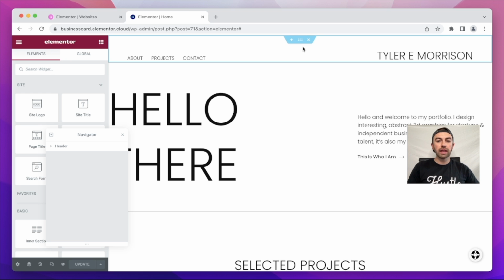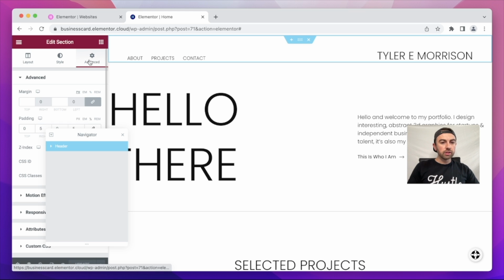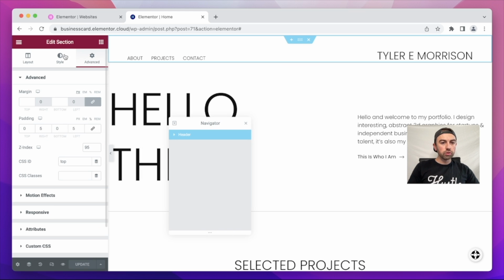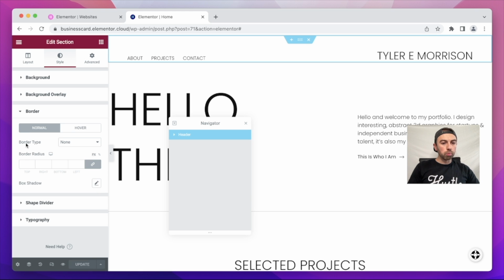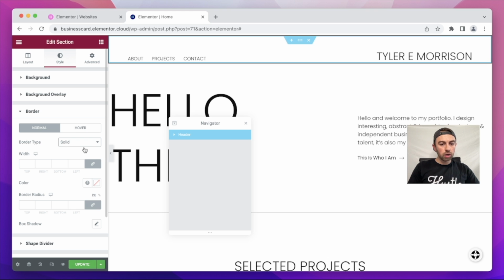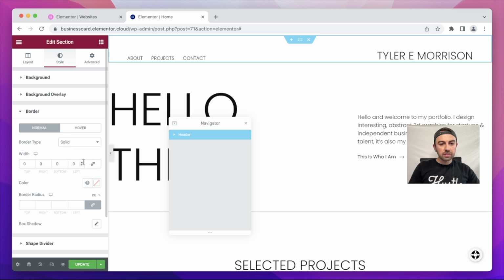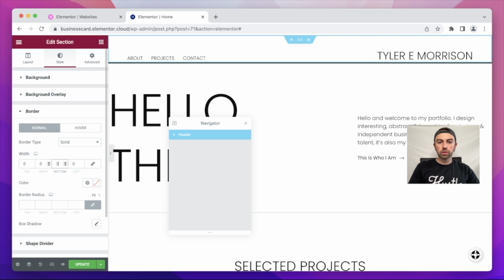So let's go ahead, we're in the header again. Let's just go ahead and click on this section. We'll go to style here. We'll go to border. We'll go to border type. We'll do a solid border. Let's go ahead and unlink these values and go to bottom. Let's add like maybe a 3 pixel border to the bottom. You can see that added that line.